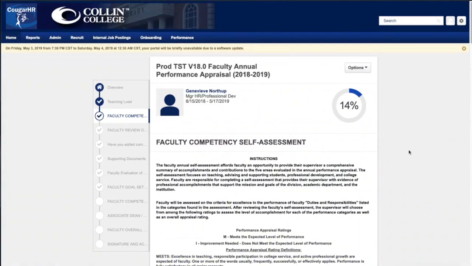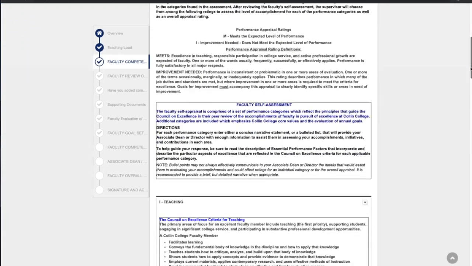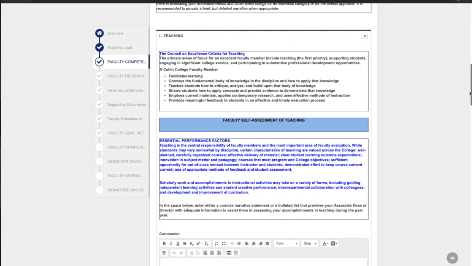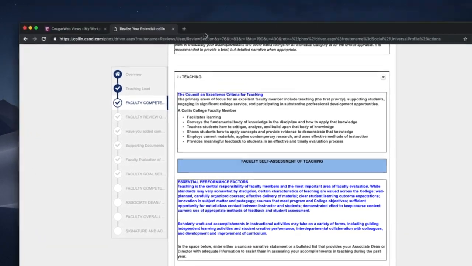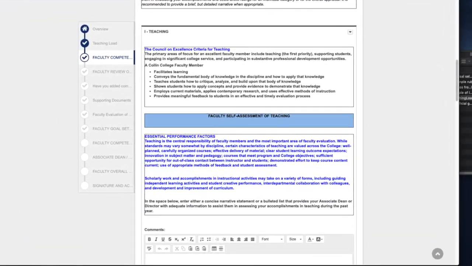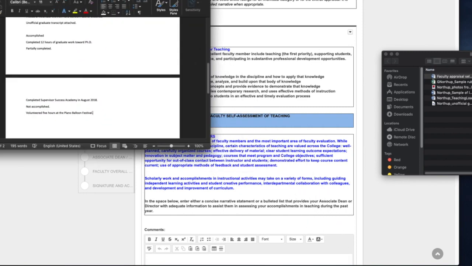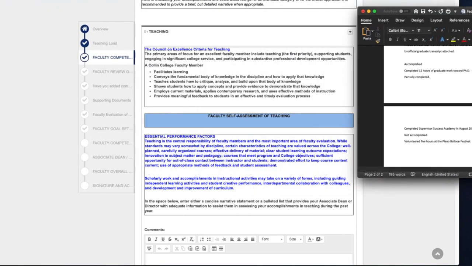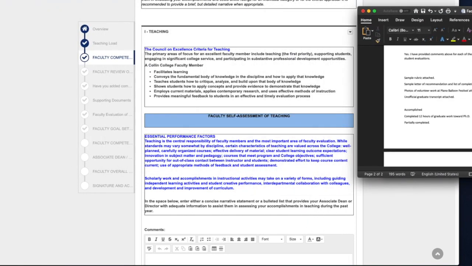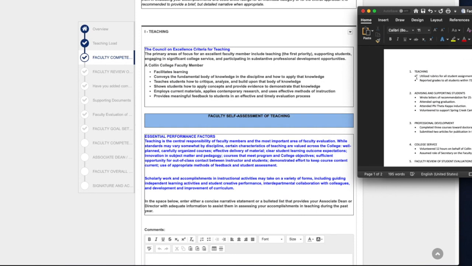The faculty competency self-assessment is 4 key areas, the first being teaching. The Council on Excellence criteria for teaching are listed. Essential performance factors are listed, and then you have the option to add all of your comments into the system. I have a Word document prepared with all of my comments. And now I'm going to go about copying and pasting them into the system.